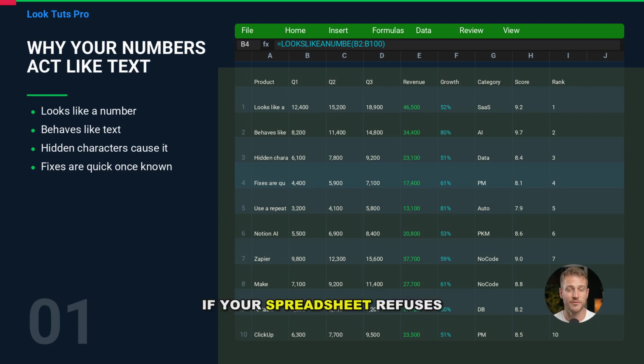If your spreadsheet refuses to add up numbers that look perfectly fine, you're not imagining it. In most cases, the number is actually text, and the reason is often invisible characters, hidden spaces, non-breaking spaces, or sneaky apostrophes. The painful part is that everything looks normal until formulas fail, sorting acts weird, or exports break.